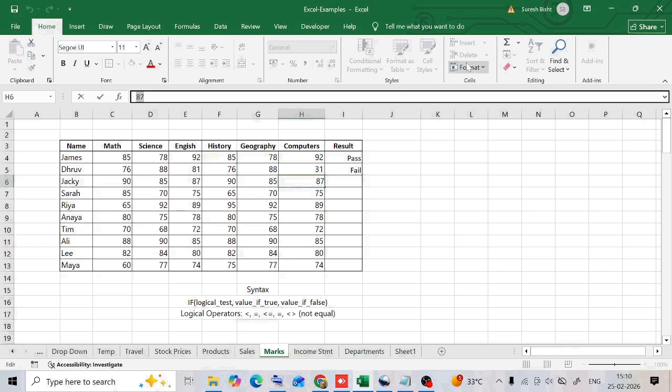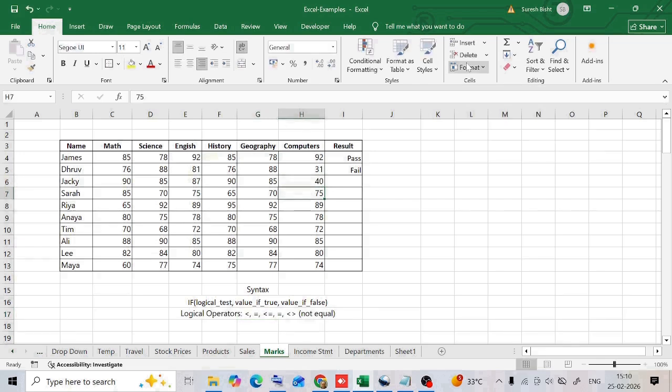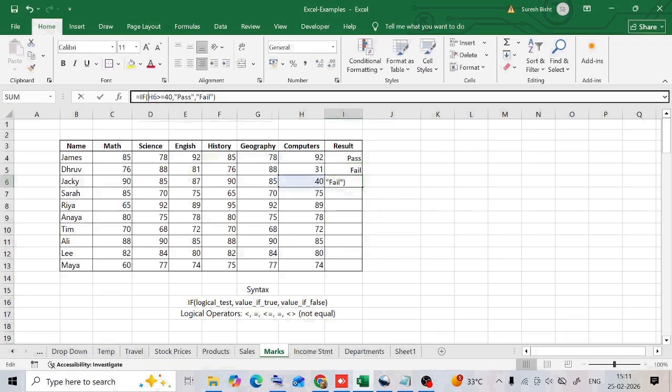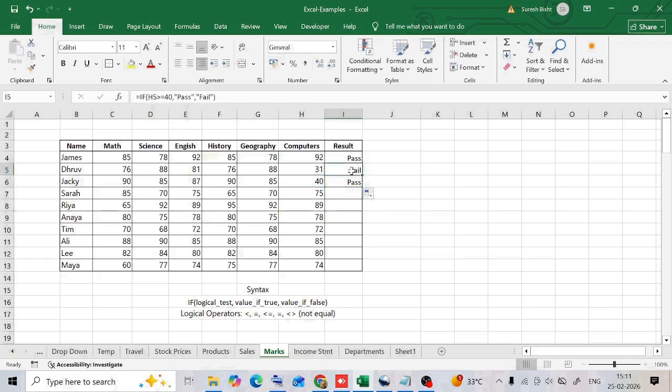So what if the number is 40? I'll copy the formula. It shows pass because in the condition we are checking for whether it is greater than or equal to. If any of these conditions is met, it will consider it as true and show pass. I'll remove this.